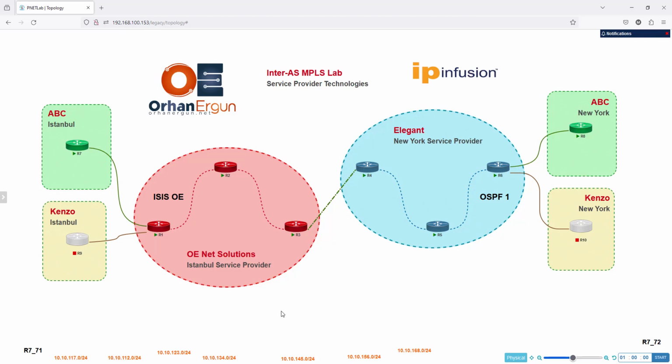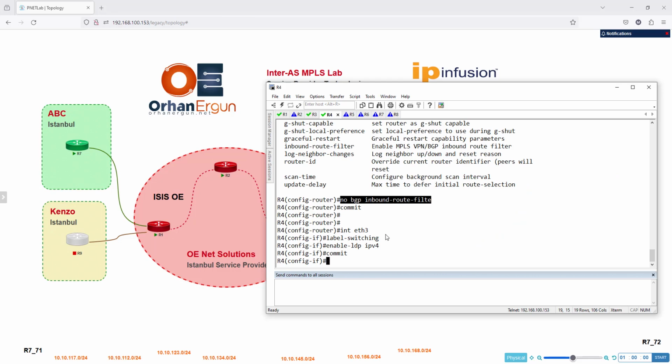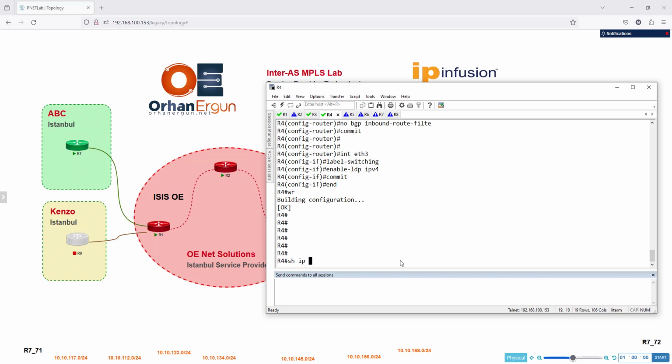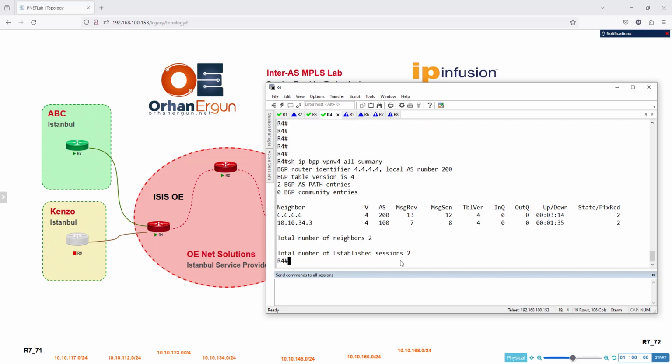Now let's go for some verification and see what we have on router 3 and on router 4. So first of all, on router 4, of course, the same thing is going to happen here. So let's go with this. Show IP BGP VPN v4 all summary. Okay, I have two BGP VPN v4 adjacencies. One with my PE, internal PE, one with the other one, the ASBR from the other network.